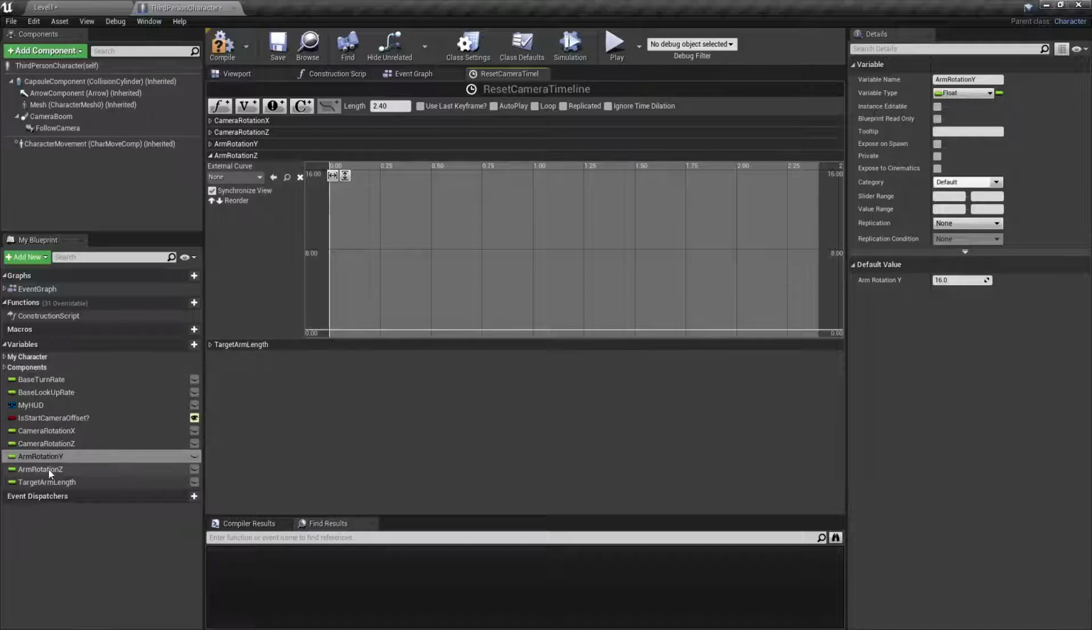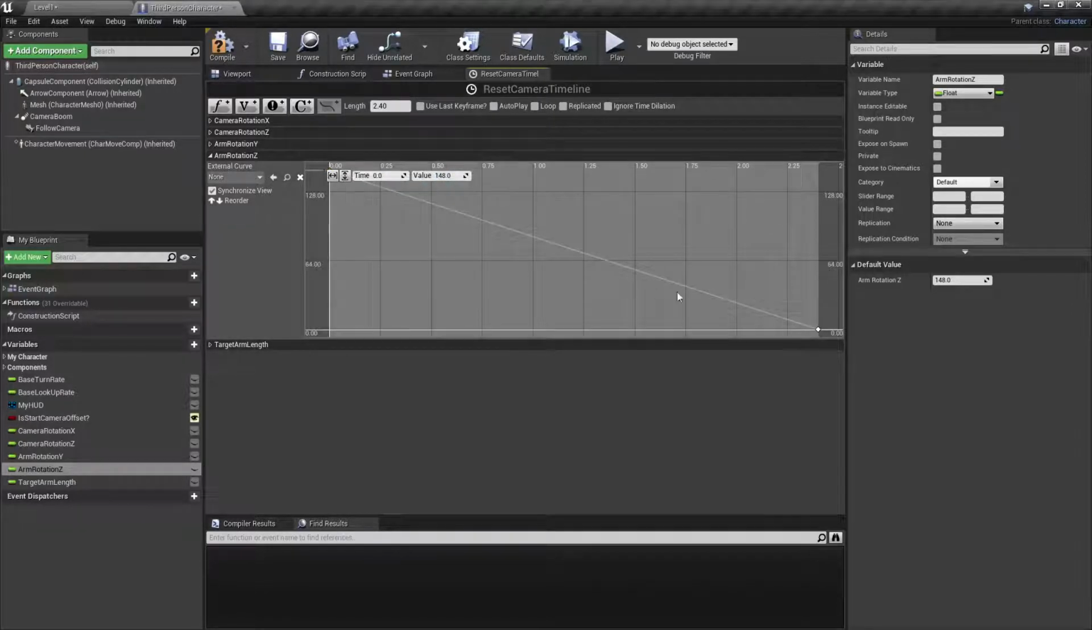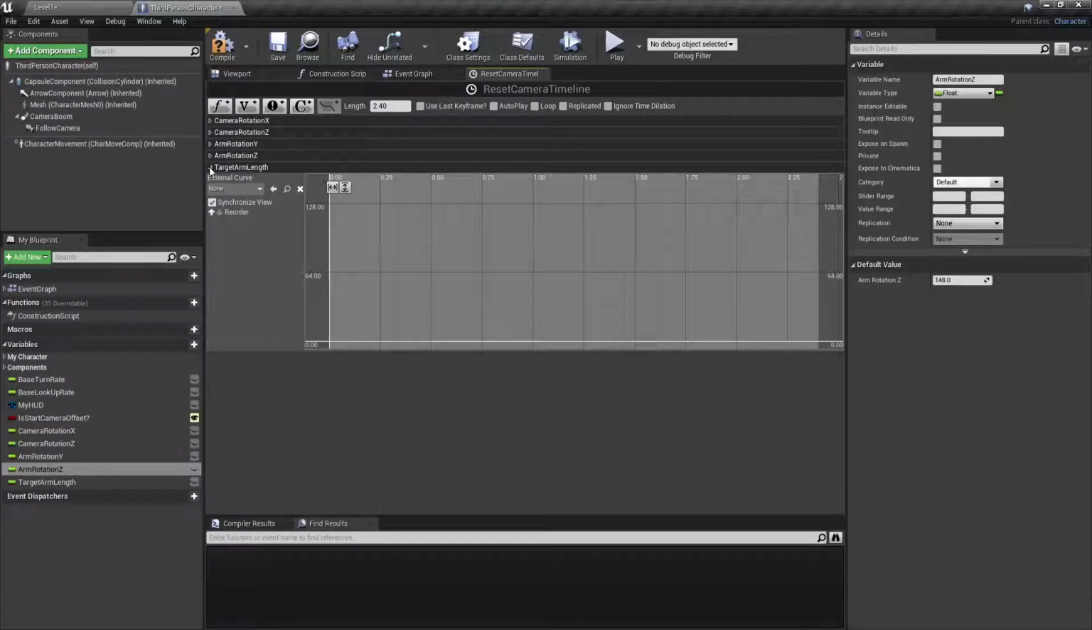Rotation Z, default for that's 148. We'll add a keyframe there, add a keyframe there. Look at the values, that's 2.4, we need to bring that to 0 at the end. Here, we'll make sure it's right on the start. Value is going to be 148, it's going to scoot off the top. So I'll scale it vertically, and then auto and auto. And now we've got a nice smooth curve, smooth in, smooth out. That's cool. Now the last one, target arm length.